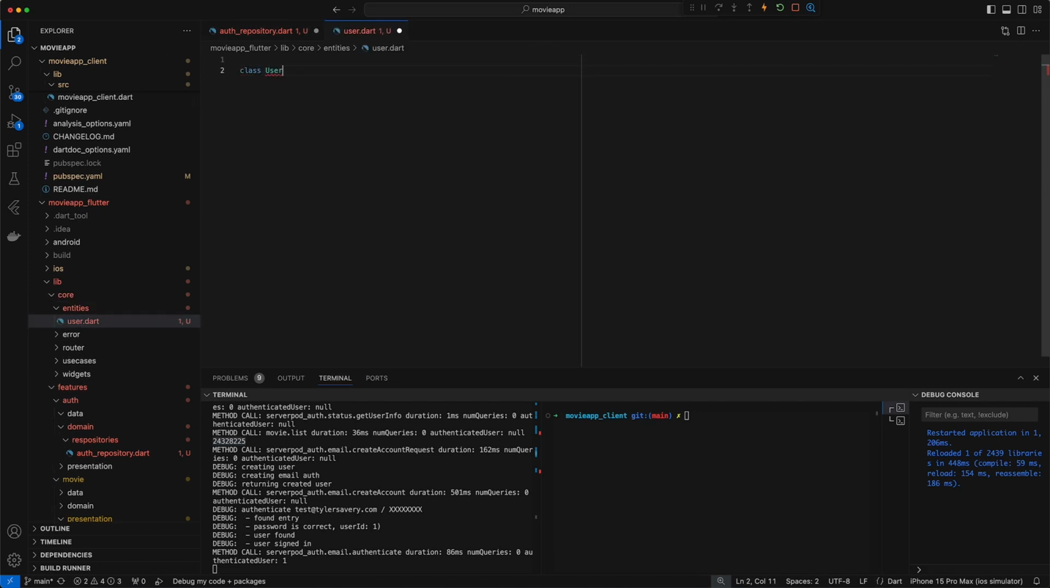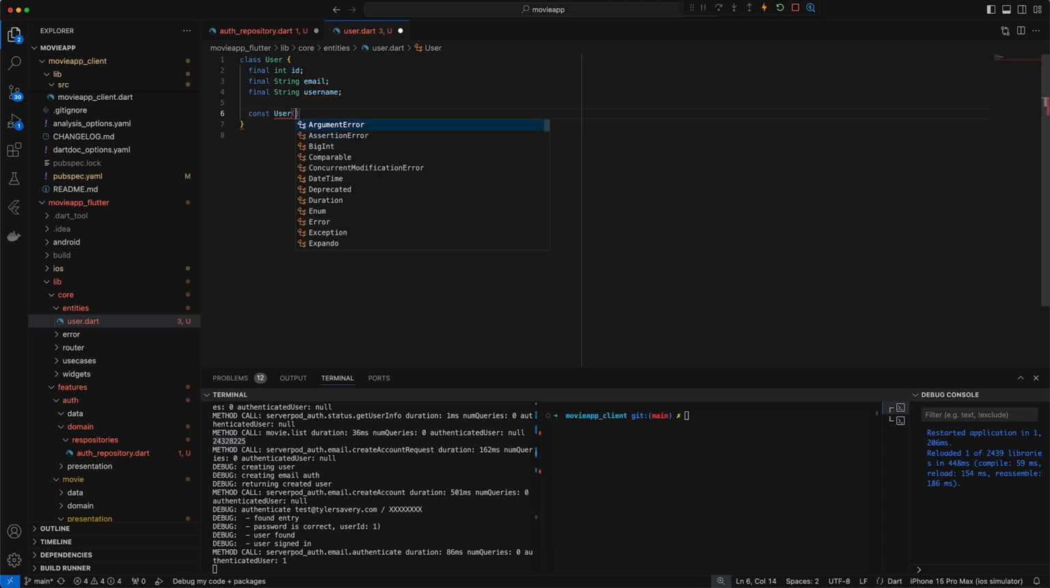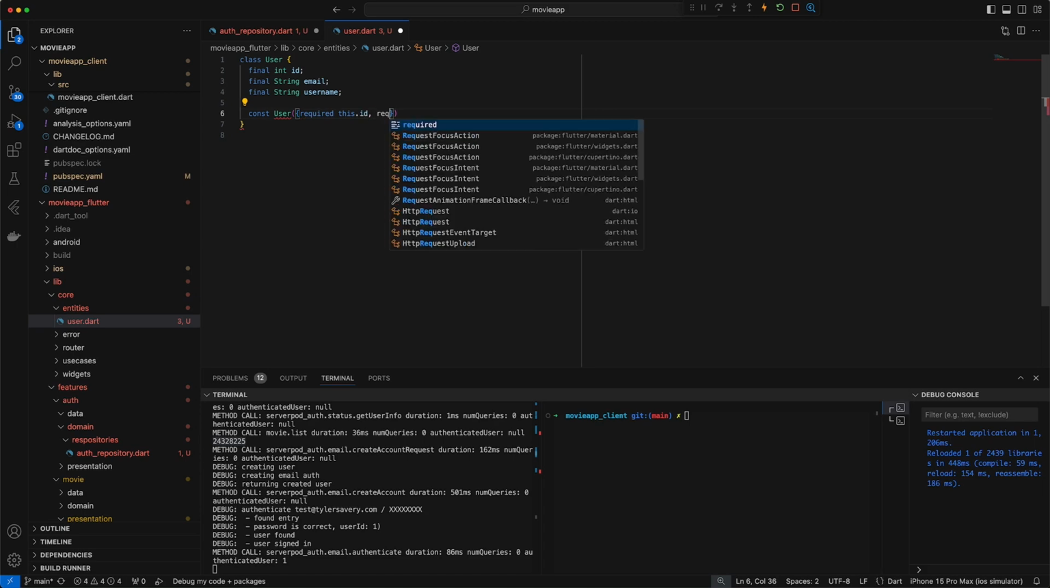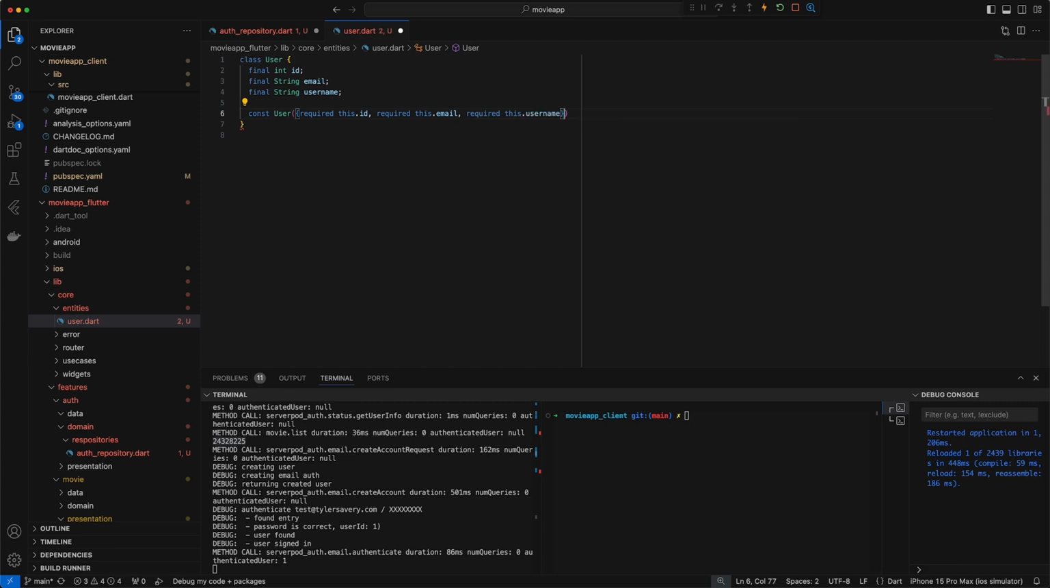Let's just make a class called User, and it's going to have a few things. It's going to have an int of id, a final String of email, and a final String of username. Well, when we signed up, we made an email and a username. We didn't make an ID, but that came from Serverpod's database. Then we're going to make a const constructor on this, where we require this.id, this.email, and this.username. We're not going to do anything for toJSON and fromJSON. That will actually happen in a different place, but this will do the trick for us.